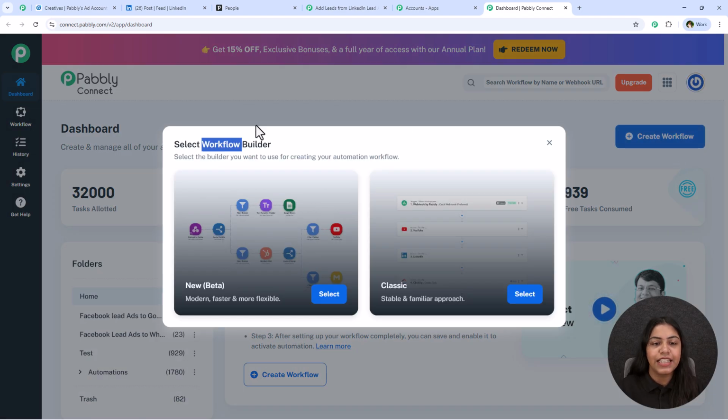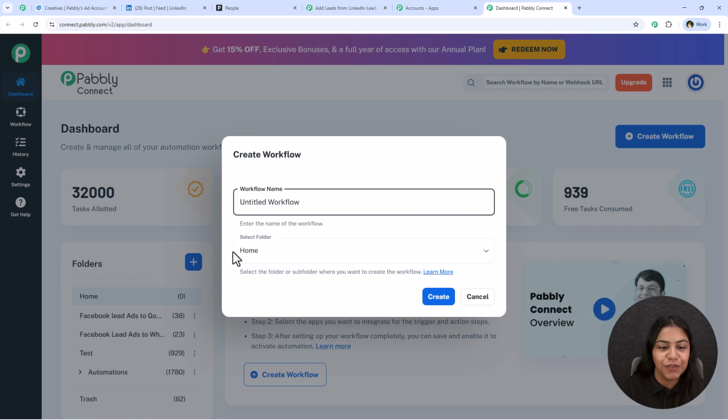It is asking to select the workflow builder. So we have two options, the new workflow builder or the classic workflow builder. So the new workflow builder is faster, flexible and ideal for those who want a modern interface, while the classic one on the other hand is stable, has a familiar approach and ideal for those who want to try and test their setup. So you can use any one from this. I'm going to use this new workflow builder. So let's go on and select the new workflow builder.